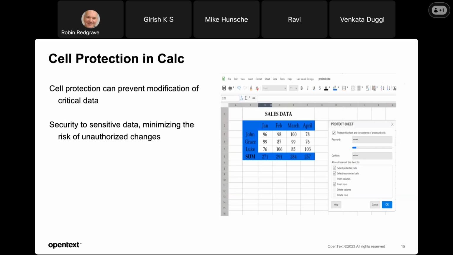And the next feature added is with spreadsheet, which is cell protection. Cell protection can prevent modification of any critical data, which will be increasing the security of any sensitive data and minimizing the risk of unauthorized changes. If there is some critical data in the Excel sheet and we are sharing that Excel sheet with other users, we can lock the critical data cells, and the other users we are sharing with will be able to edit only the data which they have access to. This is one of the good features added with spreadsheet.